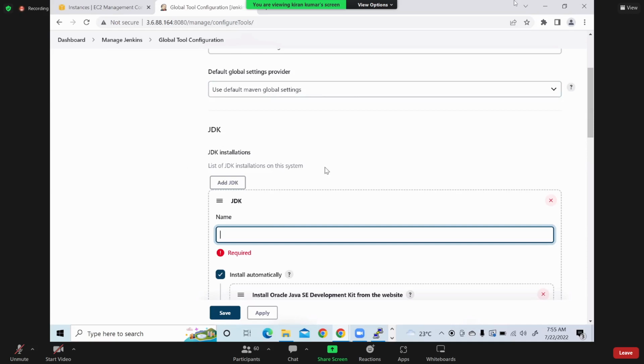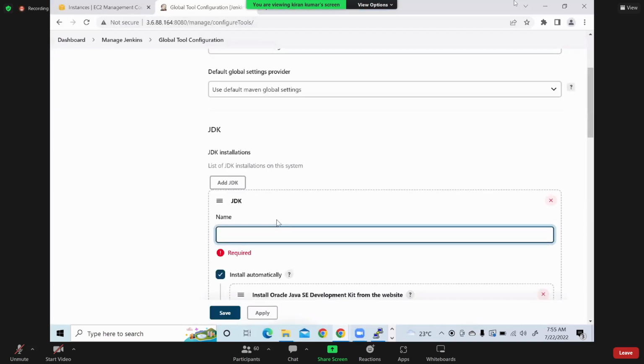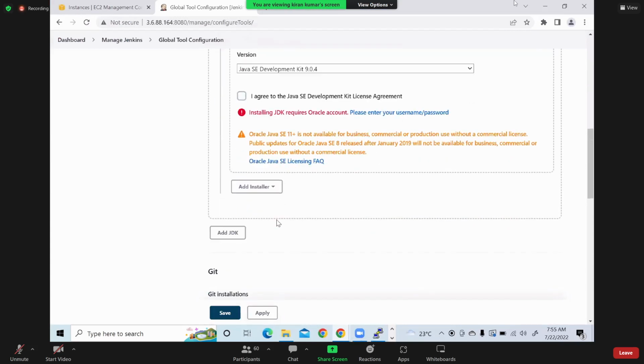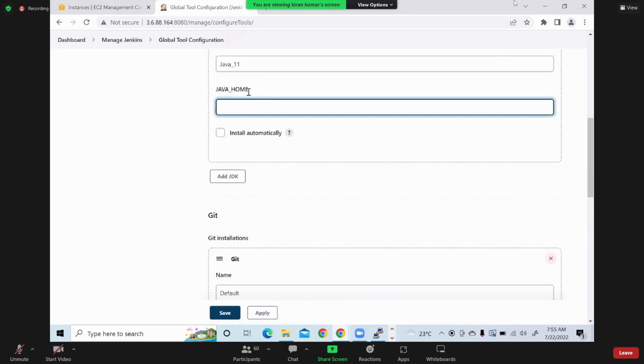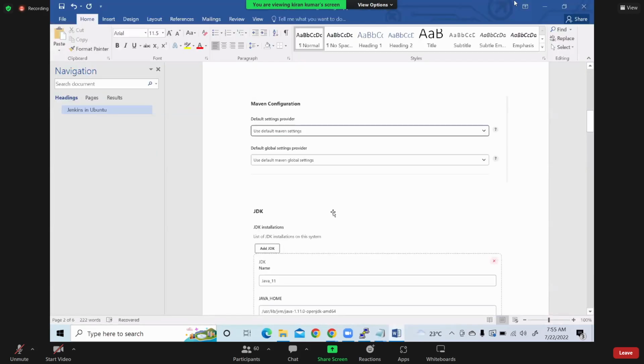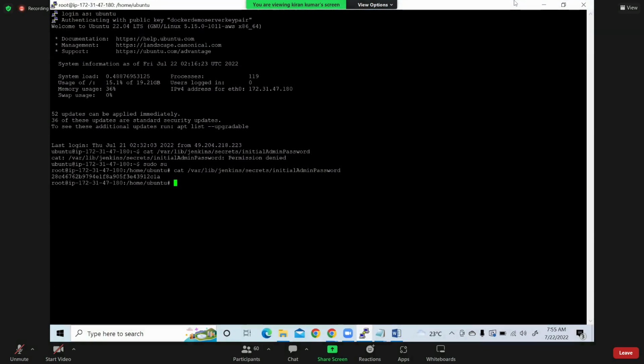Now in the JDK installations, I have to see the path. Generally, we install Java 11, right? So Java 11. Generally, I don't need it, already it is installed. Java 11 is installed. Now I have to see where my Java is. To know Java home, you can do it like this. You can go here. So I installed Java yesterday. Which Java? ln -ls.